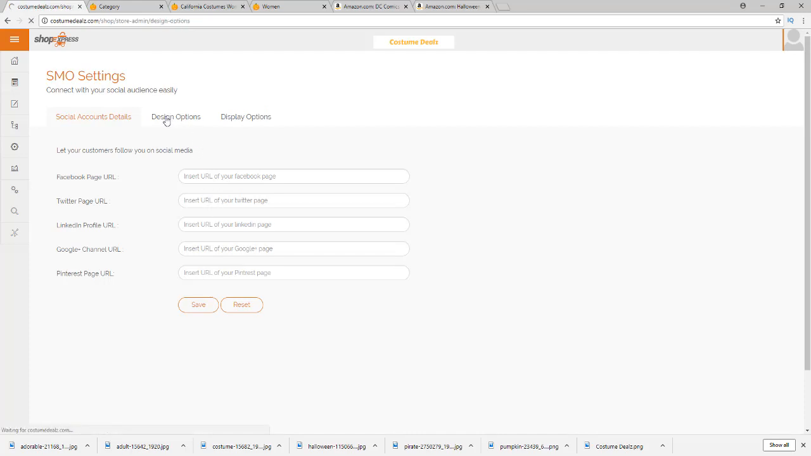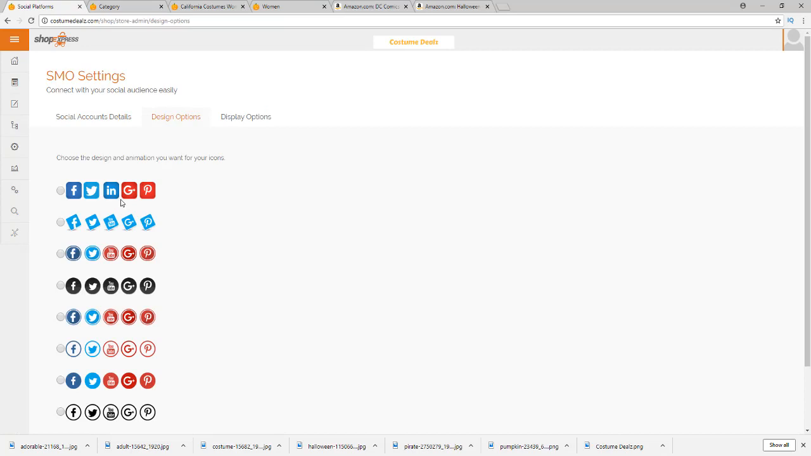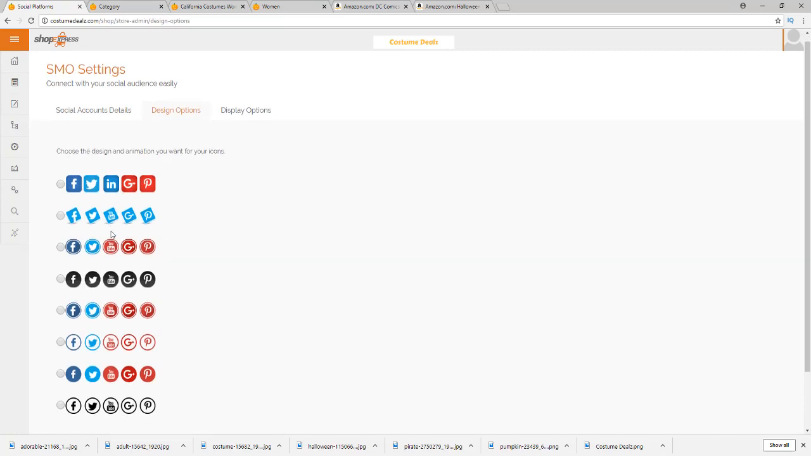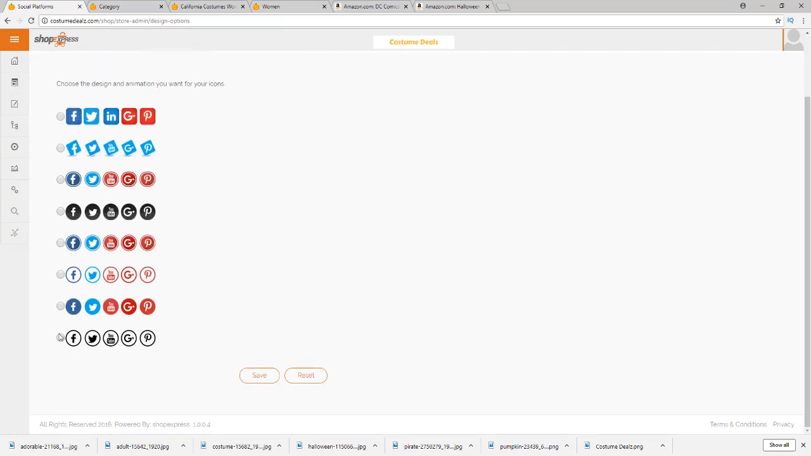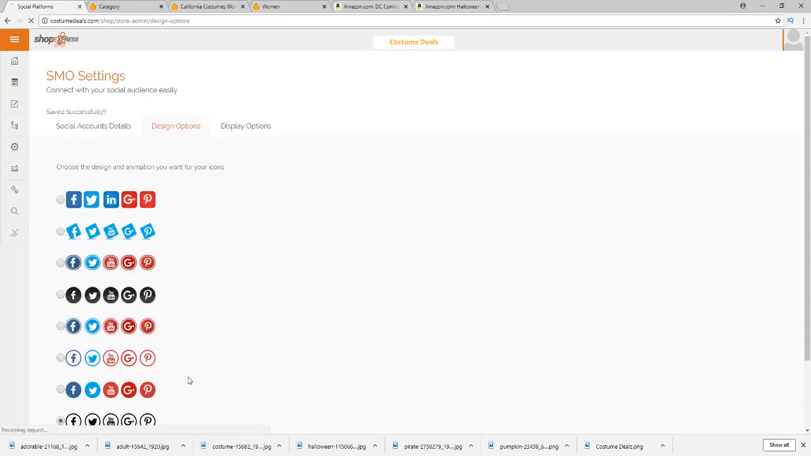And then you have your design options for your social media icons. Now, these are the icons that people are going to use whenever they share your site on Facebook, Twitter, and all that stuff. They can just click and share the costume or whatever you have in your store with other people. So you'll just select the design layout that you want and click on Save.